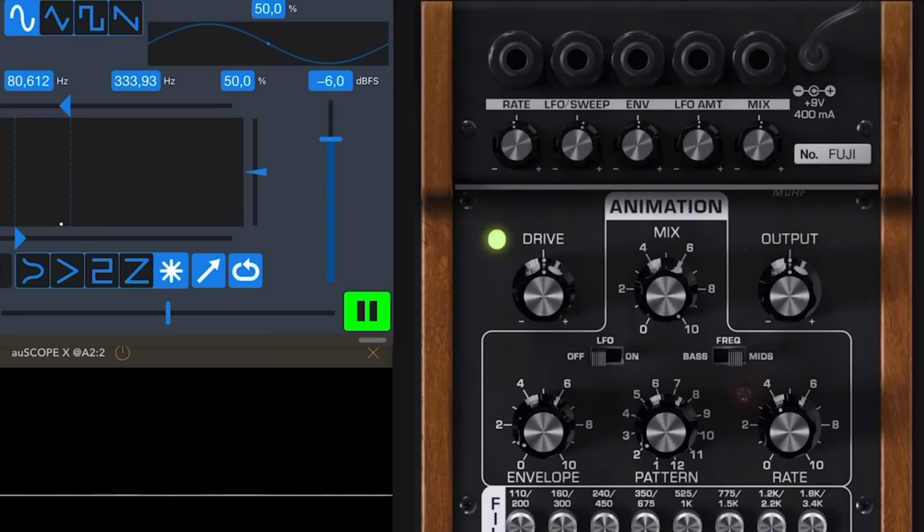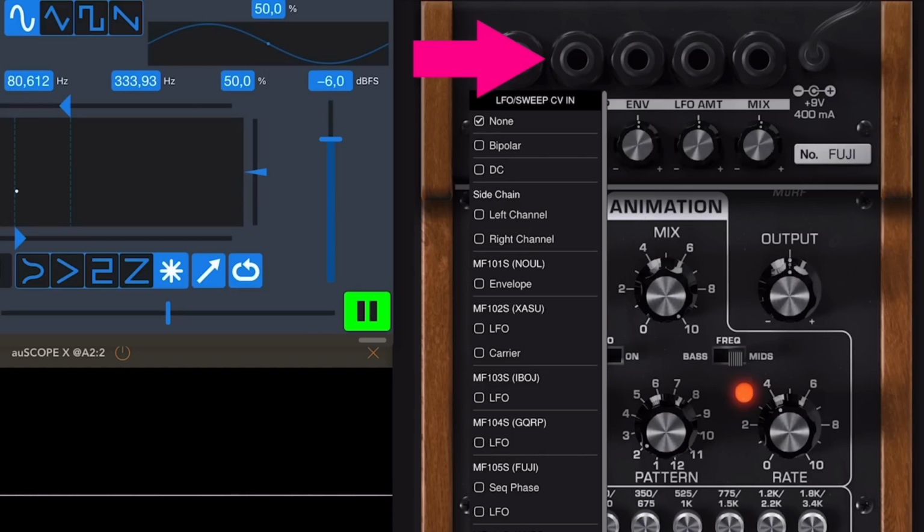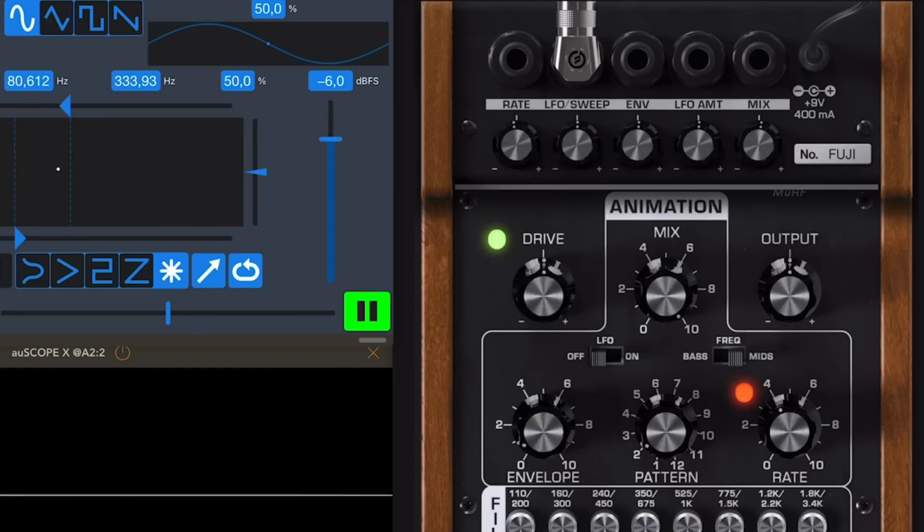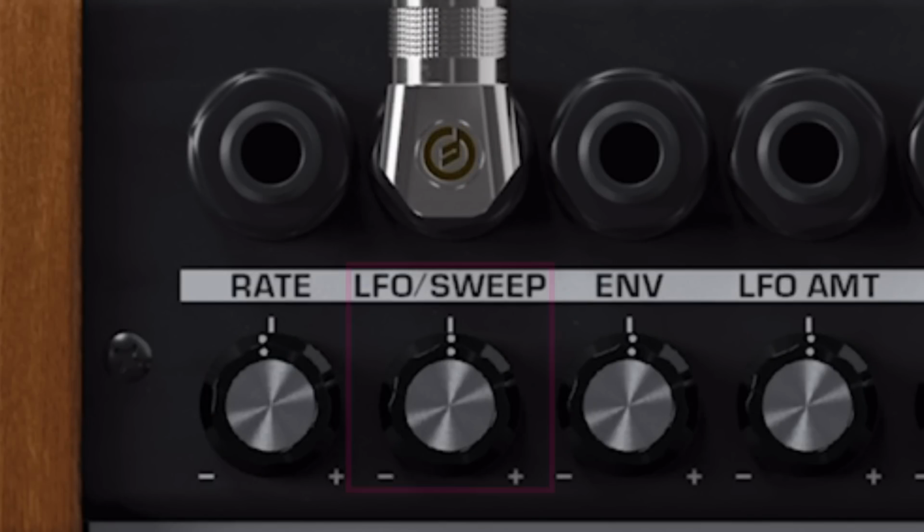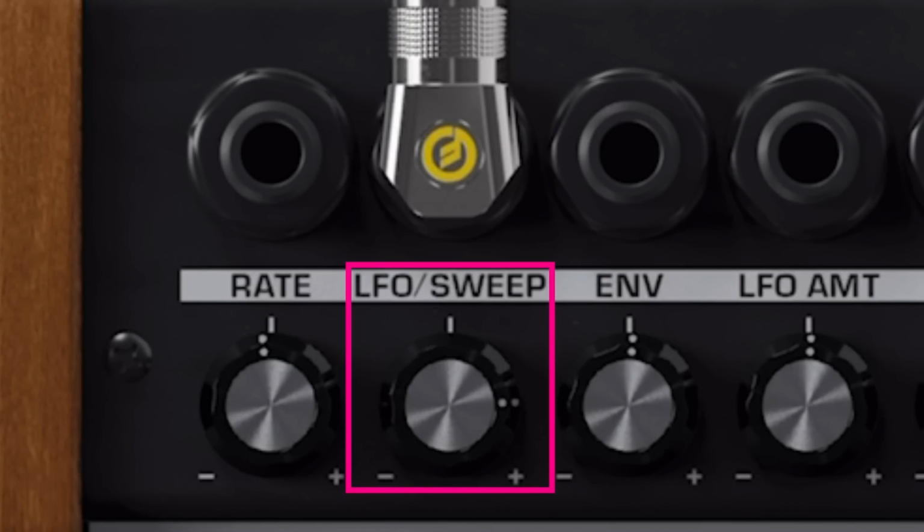Now we're gonna open up the modulation panel here, and what we're gonna do now is go to the LFO sweep modulation, and we're gonna open this up and look for the sequencer phase from the MuRF. It's right there, we select that, and now we will be able to sweep the filters either up or down, depending on how we set this.